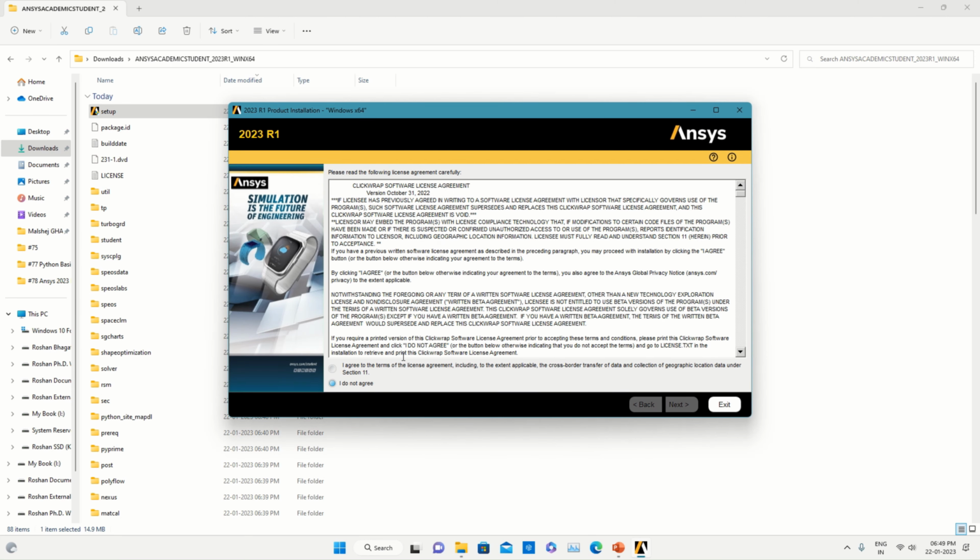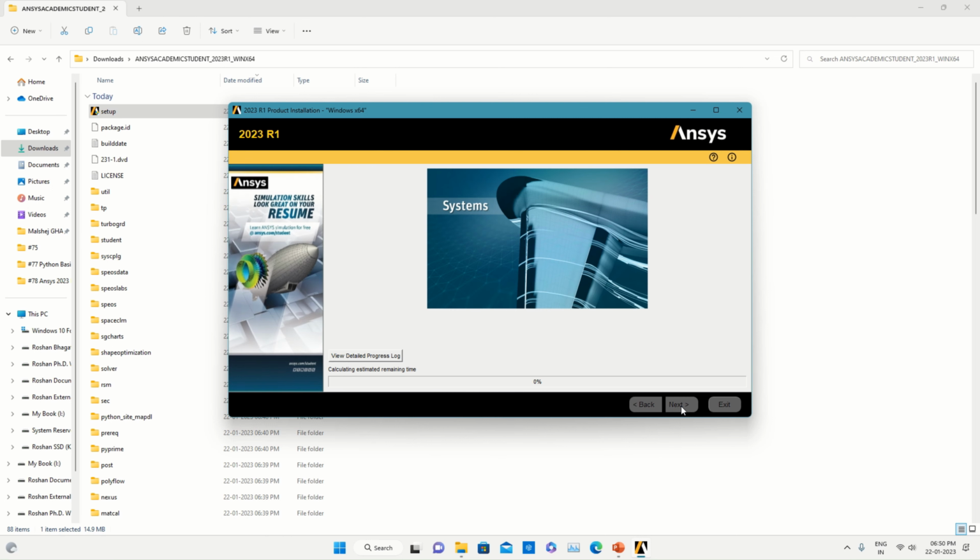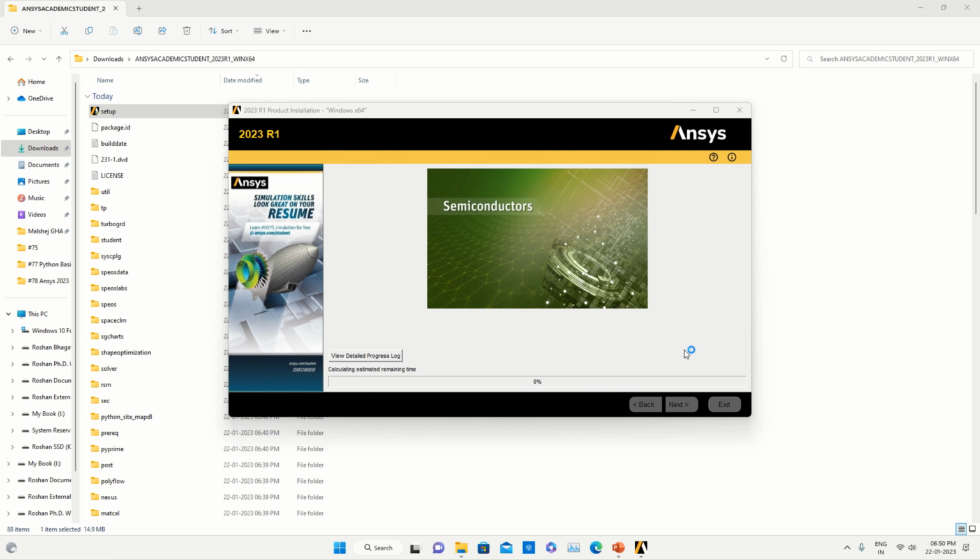Okay, so you have to click on I agree. Click on next. The disk space required is 48 GB. The disk space available is 289. So a huge space is required, that is 48.2. So make it next. This will again be a time consuming process. It may take some time for the installation.